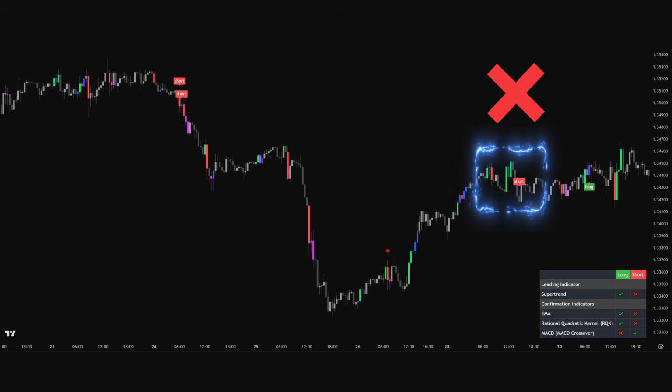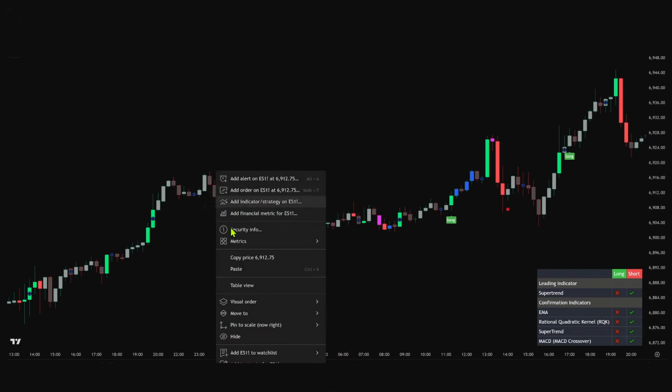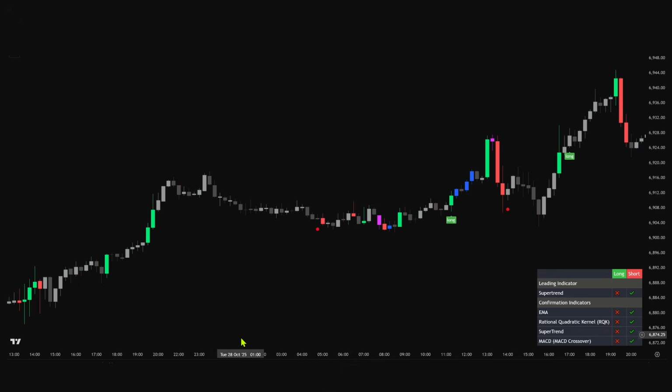Here's a pro tip for you. Go into your main TradingView chart settings and hide the standard candle bodies and wicks. This makes the indicator's coloured bars much clearer.